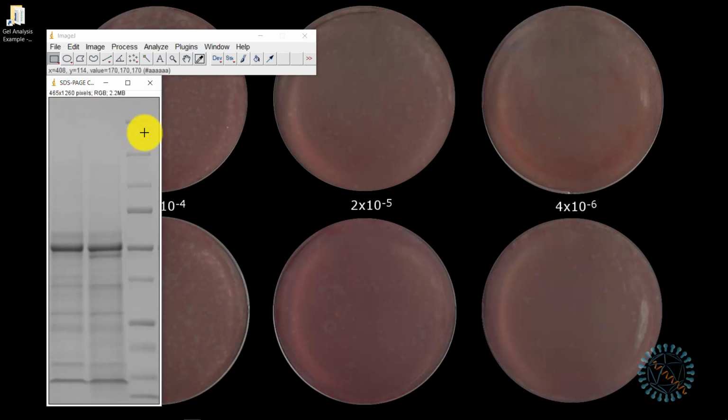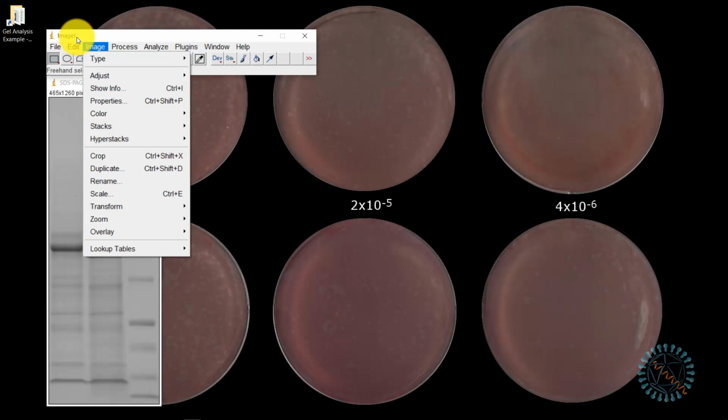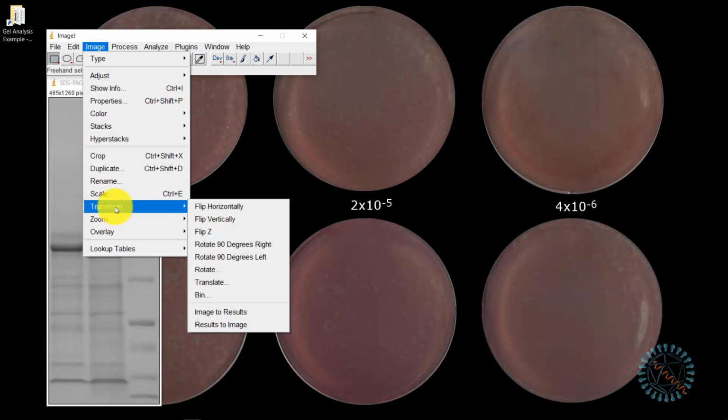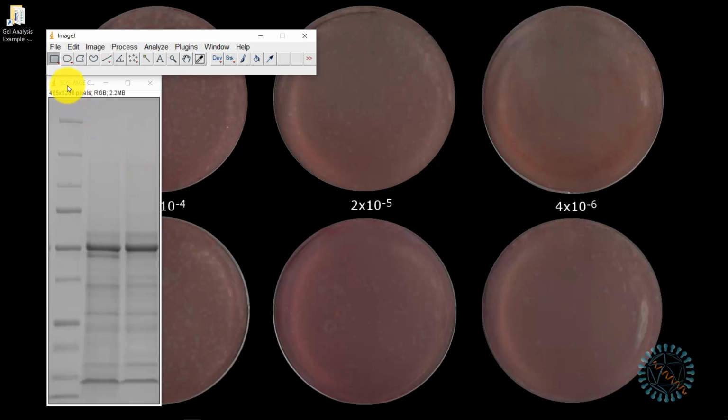In this case, the lane with the molecular weight standards is on the right side of the image. I'm going to flip the image because I like to have the standard on the left side. For this, you can go to Image, then Transform, and then Flip Horizontally. We are ready to begin the analysis.